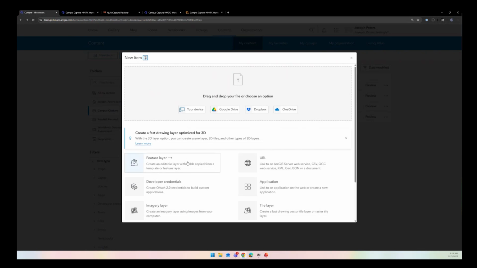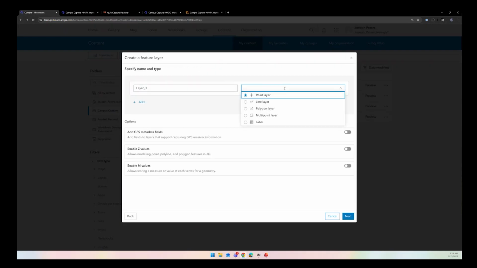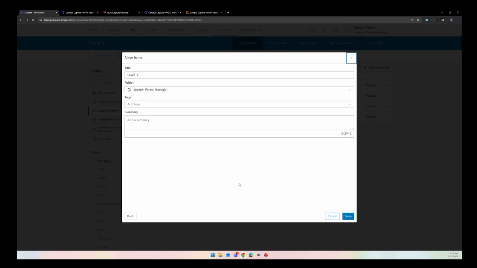So if I say new item and I say feature layer, a feature layer is just a data storage mechanism for us. In our system, you can actually select from some existing ones or use an existing template, but you can create your own. And in our system, you can create points, you can create lines, you can create polygons, you can even just create tables. Tables essentially are where we're storing the data, but there's no point, line or polygon associated with it. But I just want to point out that you can go in here, you can click through this little interface to create a data layer that you can use to collect information.